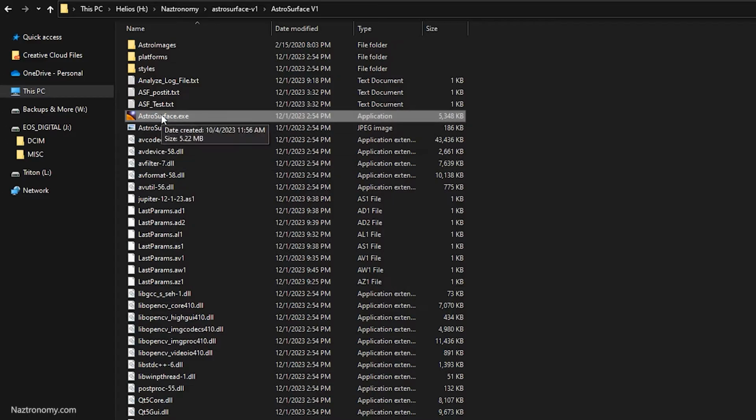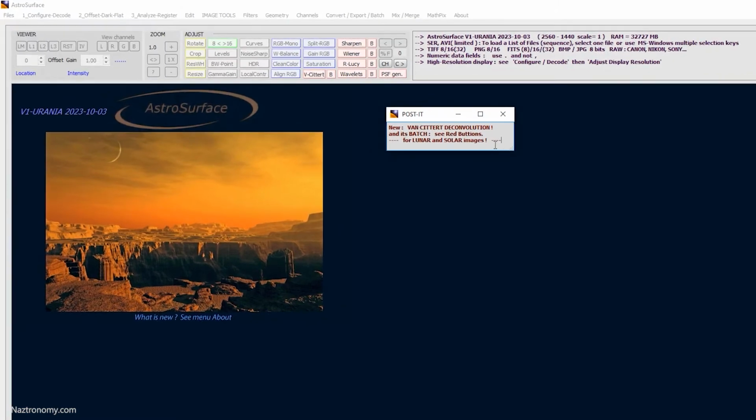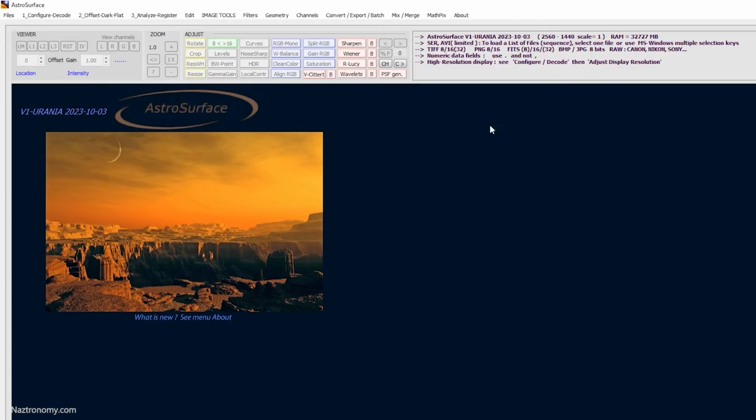So you open it, and this is what AstroSurface looks like when you first open it. You'll also see a little post-it note pop-up that comes up here. You can take notes here if you want. It will save it from one session to another, but I don't really use it. If I need to take notes, I use Notepad++. This UI can look pretty overwhelming.